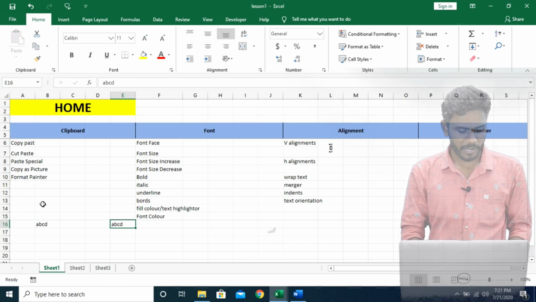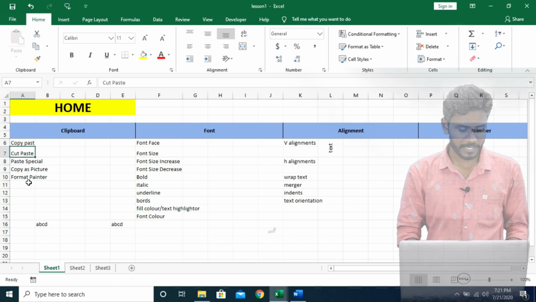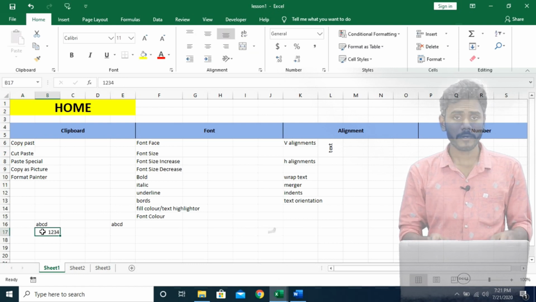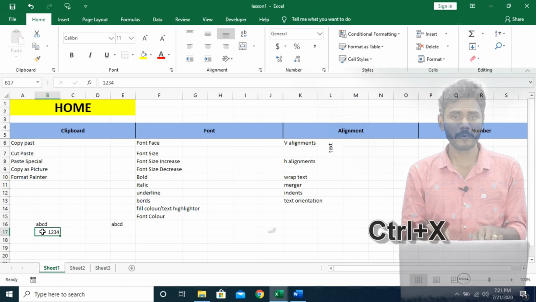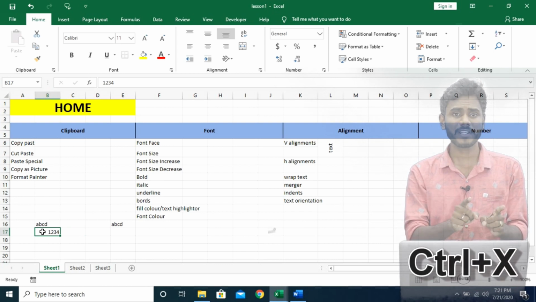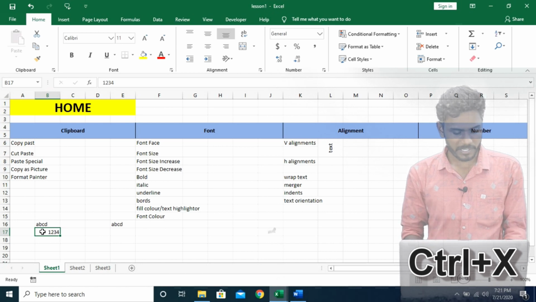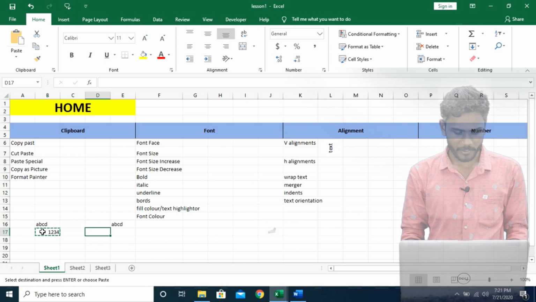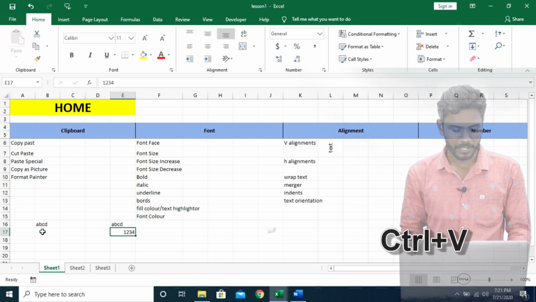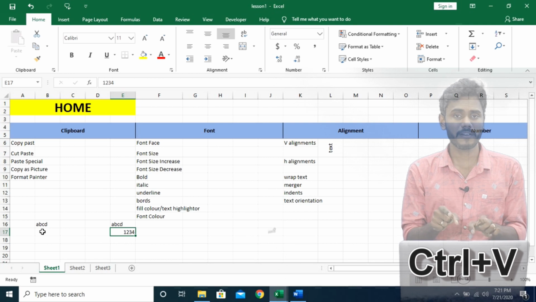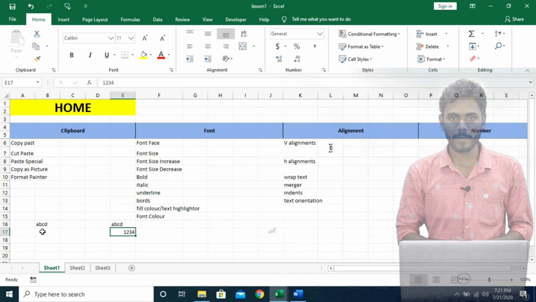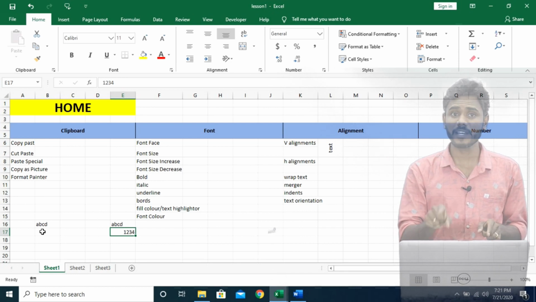Now we'll discuss cut paste. Here once again I'm going to write 1 2 3 4. If you want to cut and paste, these functions help you move the original content from one cell to another cell. Ctrl plus X is the function to cut content, and wherever you want to paste it, just press Ctrl plus V. In this case, the original content has been moved from one cell to another cell. So copy paste is used to make duplicates and cut paste is used to move the original content.